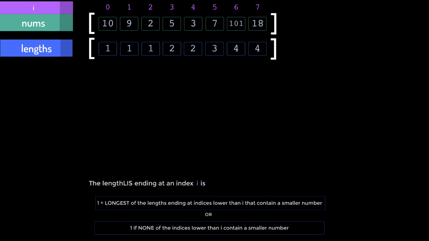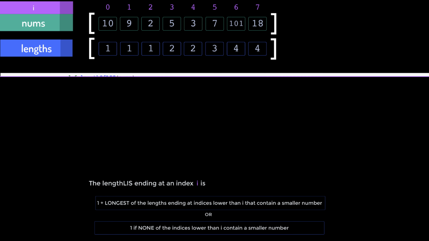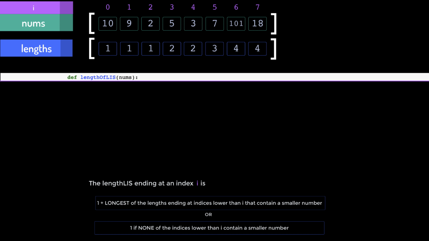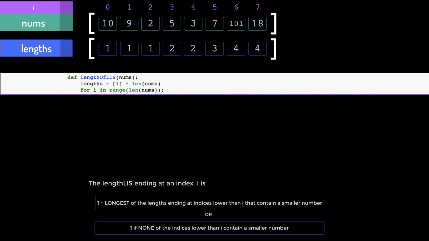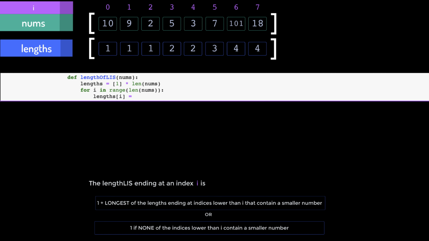Moving on to the Python implementation, first we define a function called length of lis, which takes in an argument nums. Then we initialize a list called lengths, which is the same length as nums and contains only ones. Next, we start looping through each index in nums. In this for loop, we want to find the length of the longest increasing subsequence at the current index I and store it in the lengths list. So we set the value at index I in the lengths list to be the following.